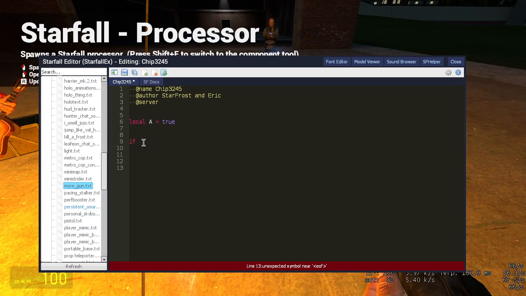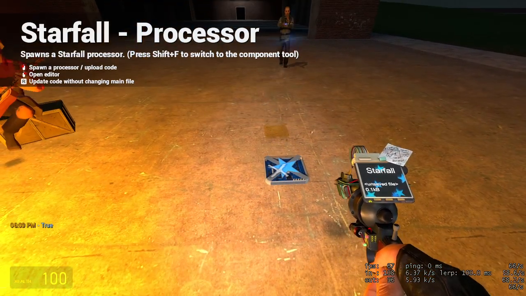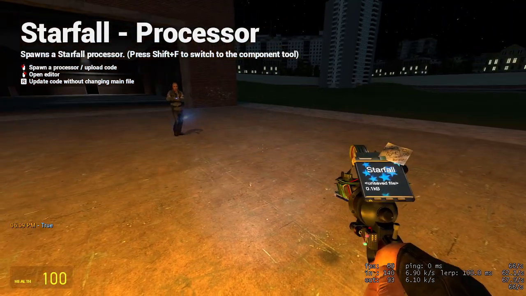So let's say if A double equal, which means if it's equal to this, then end. If A is true, then, well, print true. It's true. Very helpful, Eric.